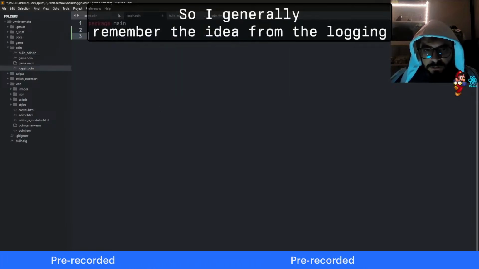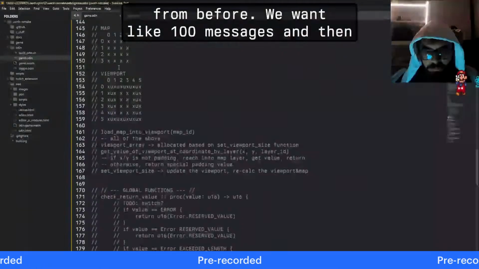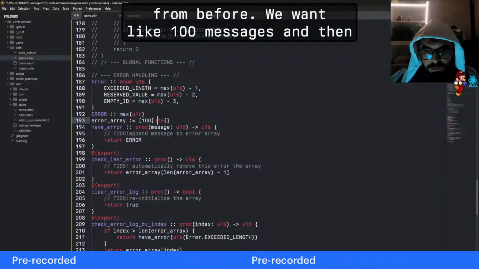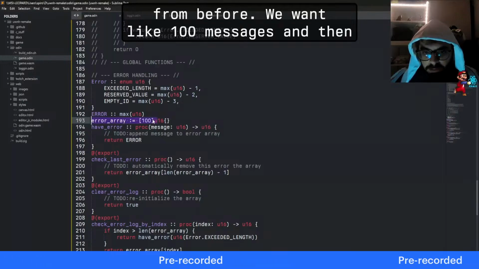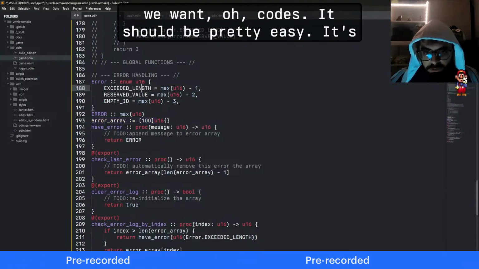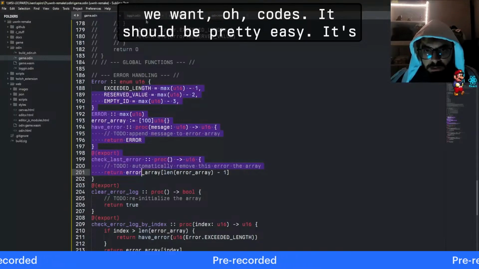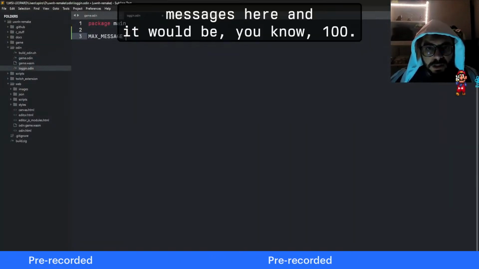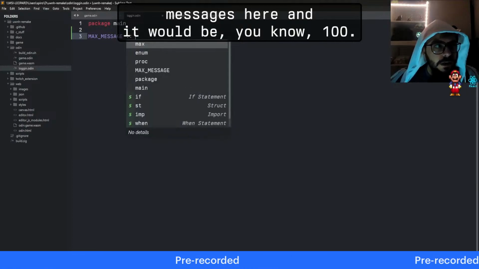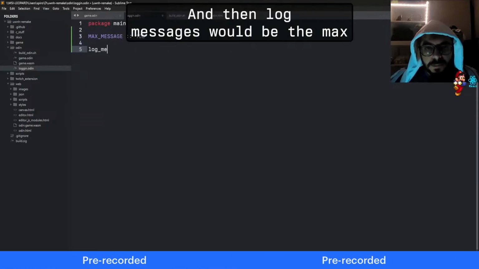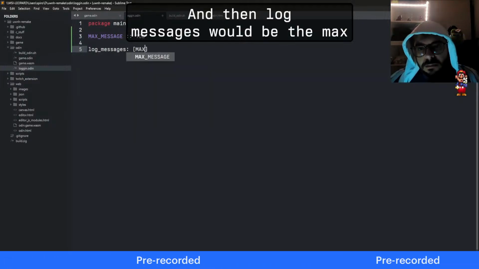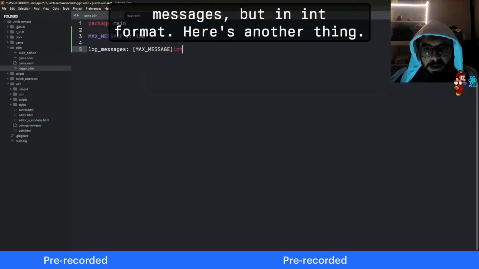So I generally remember the idea from the logging from before. We want like 100 messages, and then we want codes. It should be pretty easy. It's just code. So we can set up max messages here, and it would be 100, and then log messages would be the max messages, but in int format.